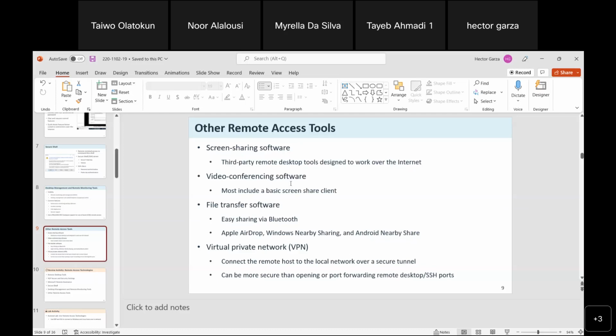Video conferencing software. Most include a basic screen share client. Well, guess what, class? Video conferencing software is what we're doing right now. Okay, so what product is that? WebEx, right? But there's others. That's not the only one. It's Zoom. I don't know if anyone here uses Zoom, but again, there's others as well.